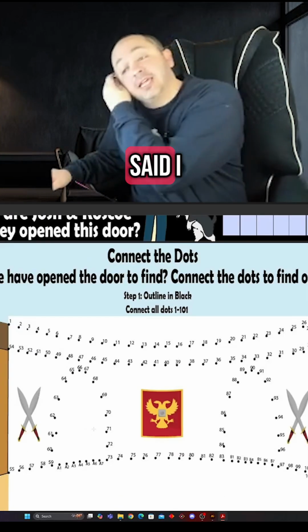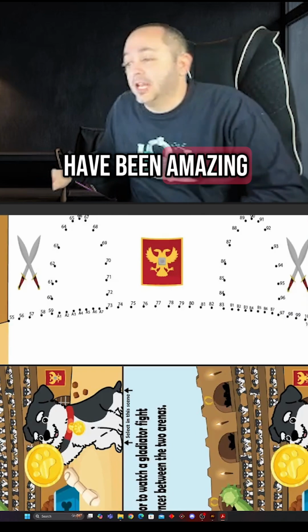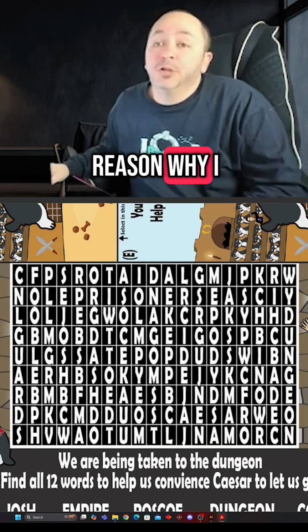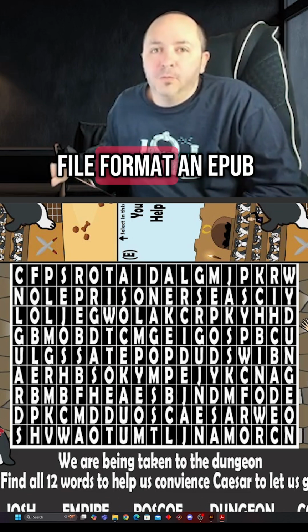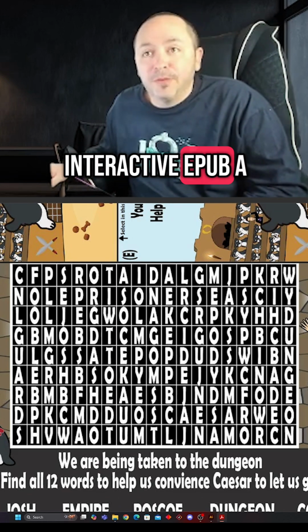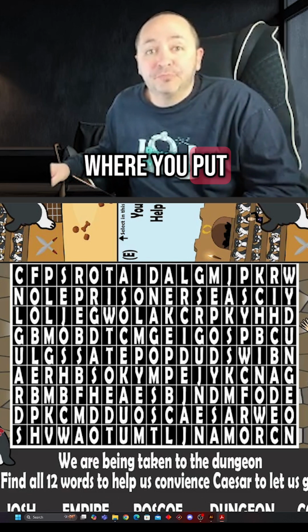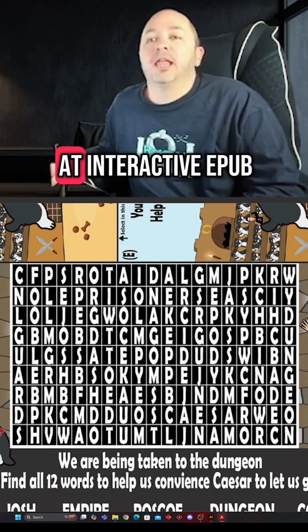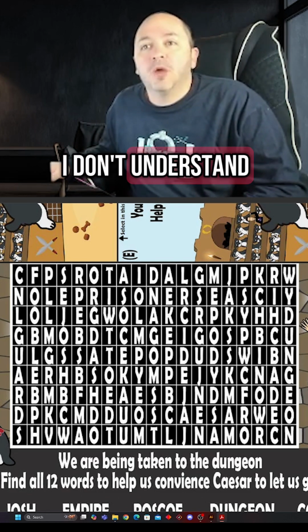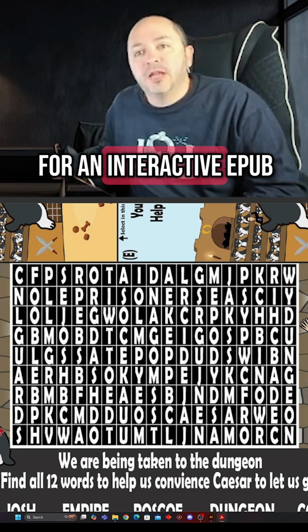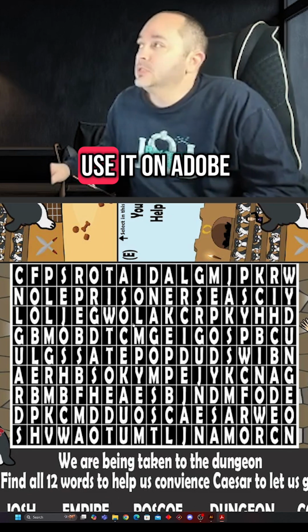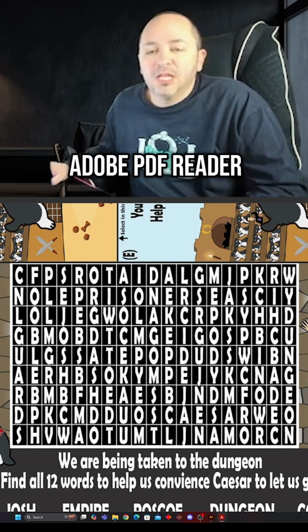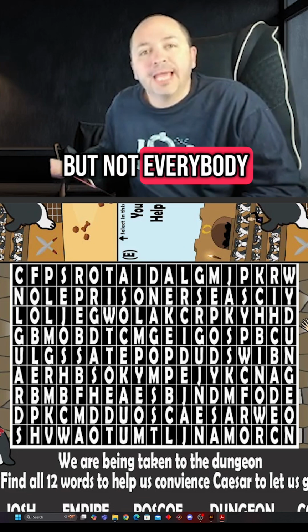Like I said, this thing would have been amazing, and it took forever. So the reason why I couldn't get it to work is they call this file format an interactive EPUB. A lot of places where you put books and stuff like that, they don't allow an interactive EPUB. I don't understand why it's formatted for an interactive EPUB if you can't actually use an interactive EPUB. Like, you can use it on Adobe PDF Reader or whatever, but not everybody has Adobe.